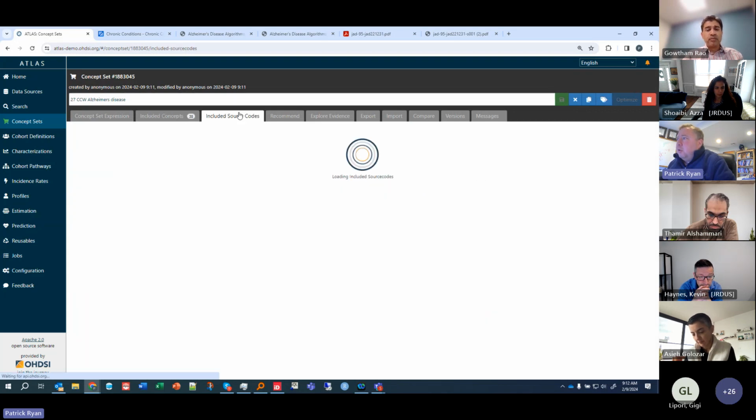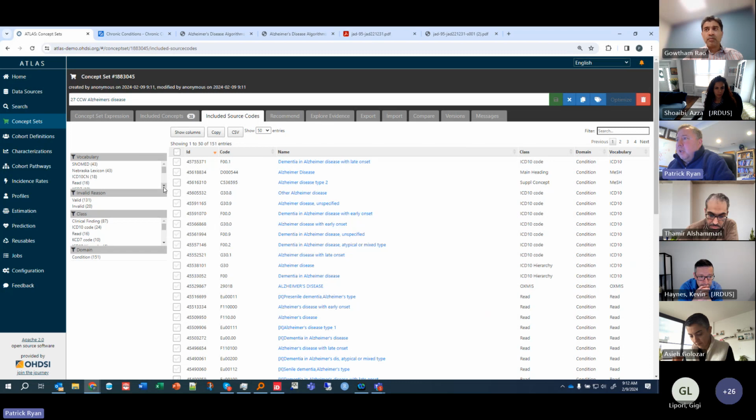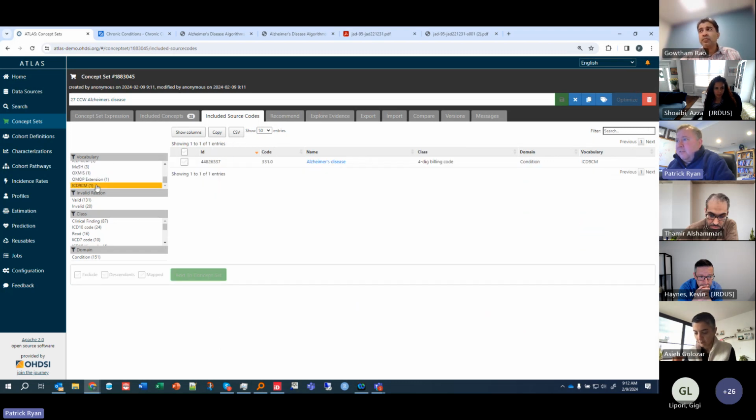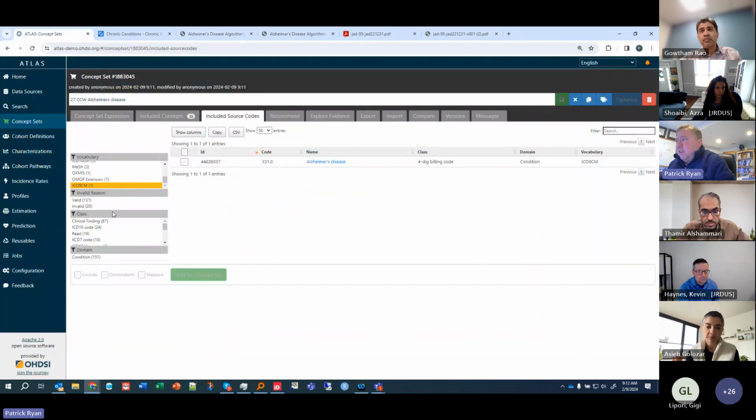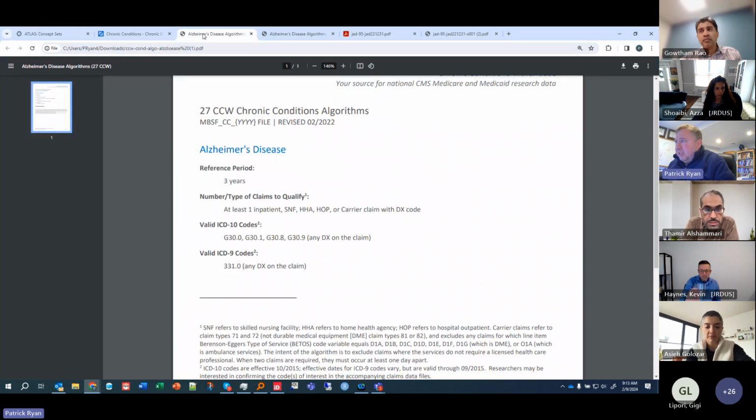What I can also do is go look at the included source codes, because as I've now added a standard concept, I might want to verify that I can produce the same concept set that I started with. So a reminder here, for ICD-9 there's only one code that was listed, and I can verify that this new concept set only pulls in one code. But we can also see from the CCW definition that there's a series of G30 codes, G30.0, 0.1, 0.8, 0.9.